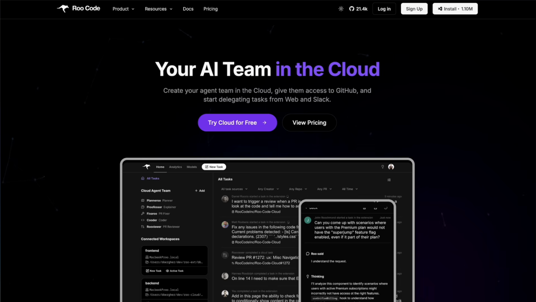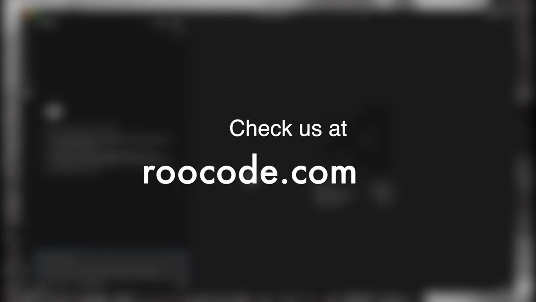You can access your coding agent remotely from anywhere and from any device, even your phone. Roo Code, for anyone who wants total control over their AI.